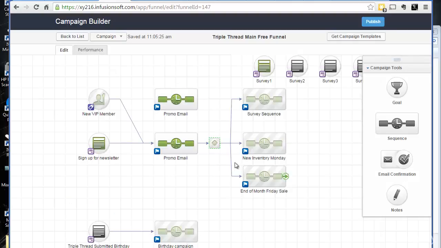Why do I want to do that? Well, I don't want to put all these into one sequence, because then I lose flexibility. I have to say, okay, the first one I want to go out on Friday, and then change the timer. I want the next one to go out on Monday, and then change the timer.